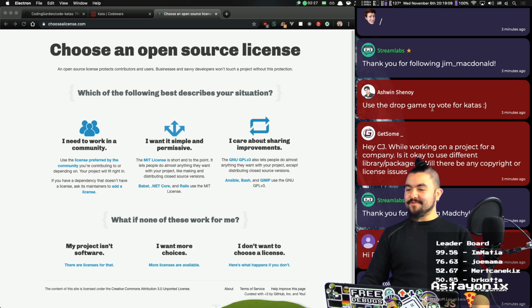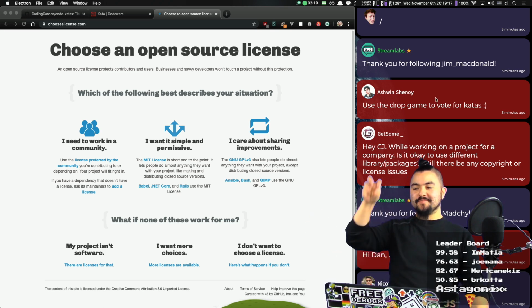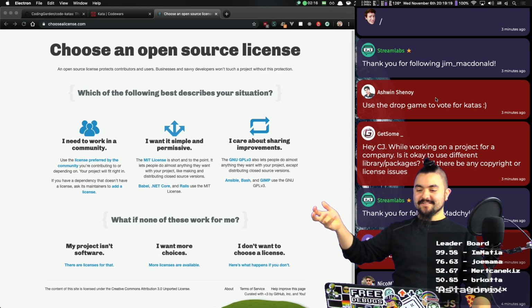Use the drop game to vote for katas. How would that work? Do I put several different katas names at the bottom of the screen, and wherever the most land, that's the winner? How does that work?